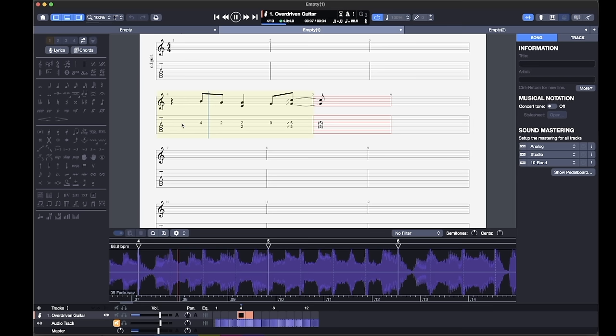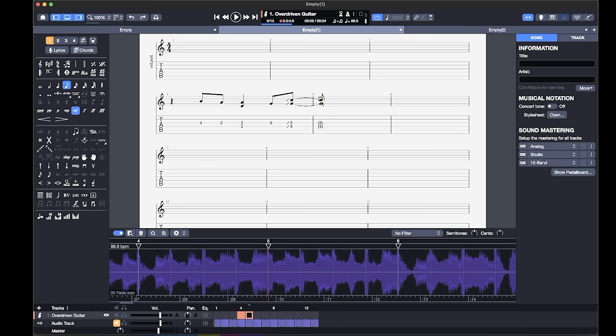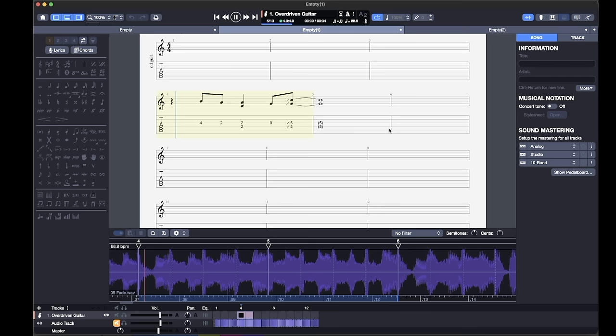Hopefully you get the idea. In fact, let's make that not a red bar as well, just for completeness. But you can see getting those two bars and being able to repeat them with the audio track.